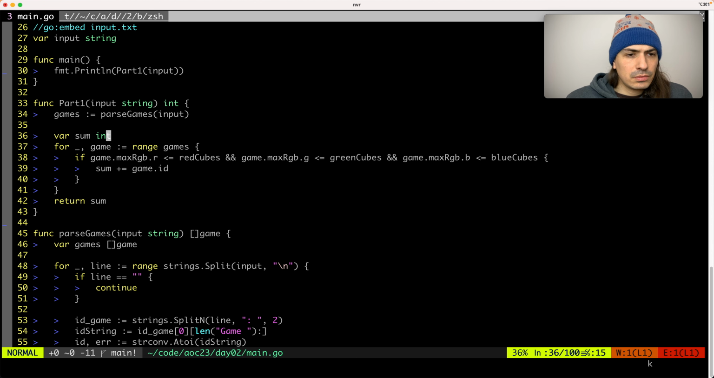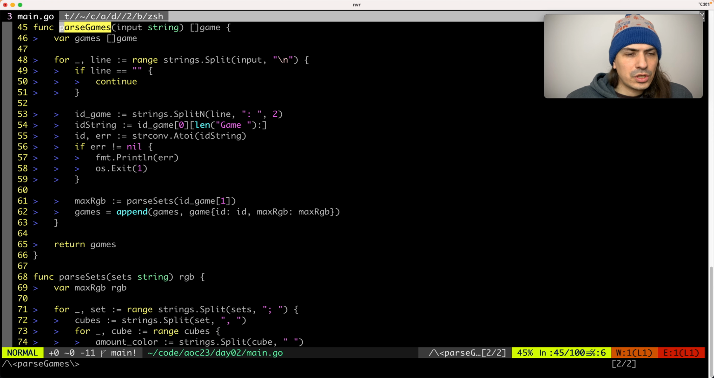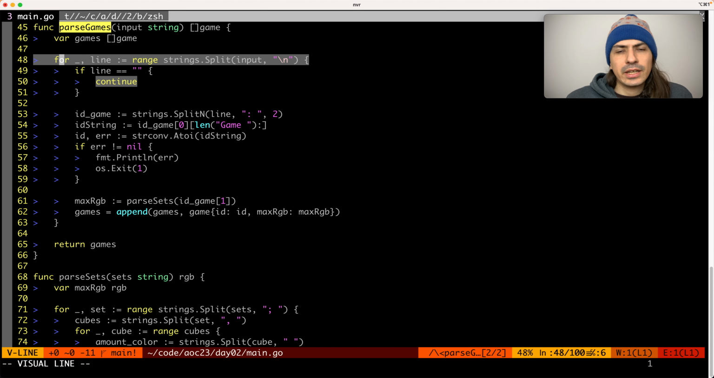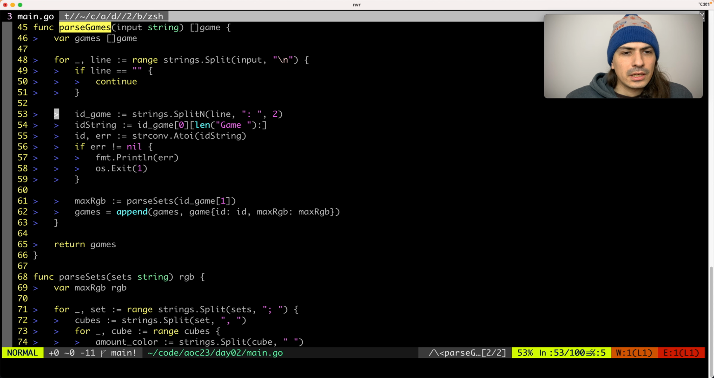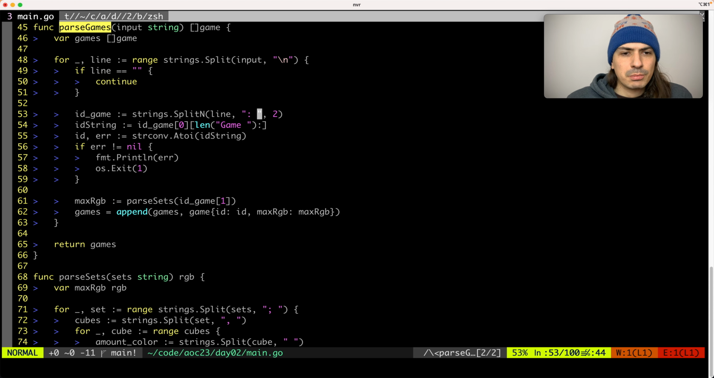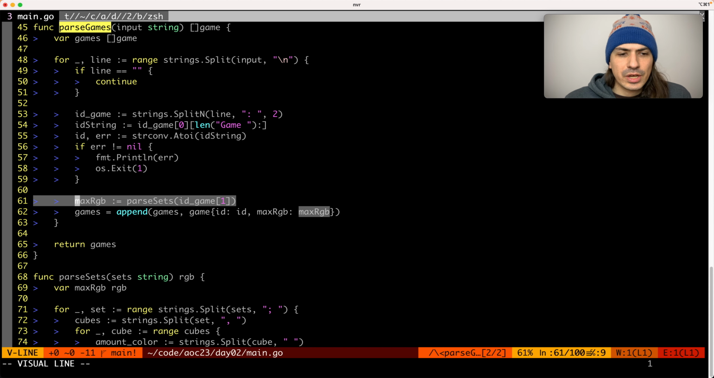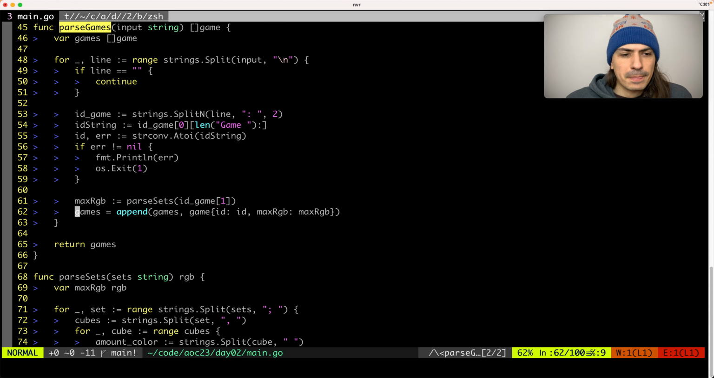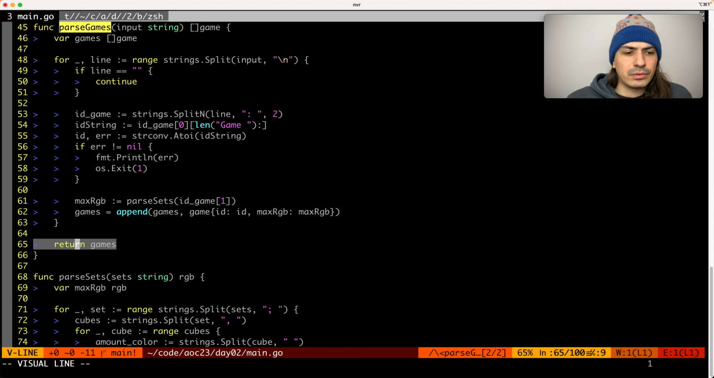The parse function, which is here, pretty much splits the file by new lines. It takes out the ID part and the game part from the string by splitting with a colon and space, and then parses the ID as an integer and parses the sets with a supporting function called parse sets. And then, of course, appends the game and returns the games.